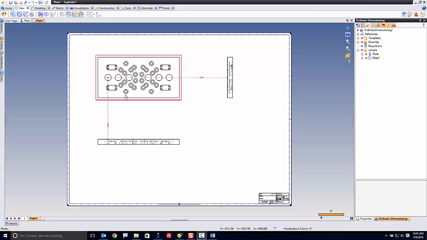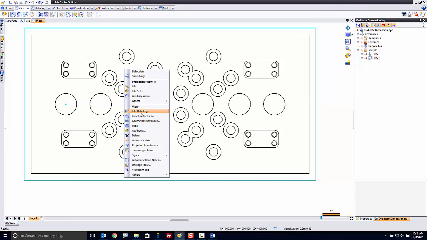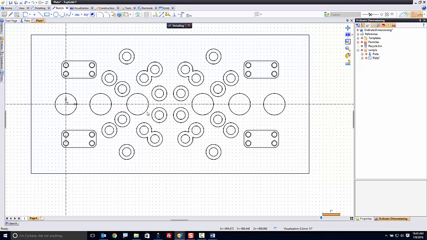First, I'm going to zoom up on my main view here. I'm then going to right mouse button click on it and choose from the contextual command Edit Detailing. What Edit Detailing allows you to do is draw on top of the view, so you can add symbols, additional sketch elements, and what have you. What's cool about this is whatever you add to the view here can also be dimensioned to, which is kind of neat. So I'm going to add a symbol.